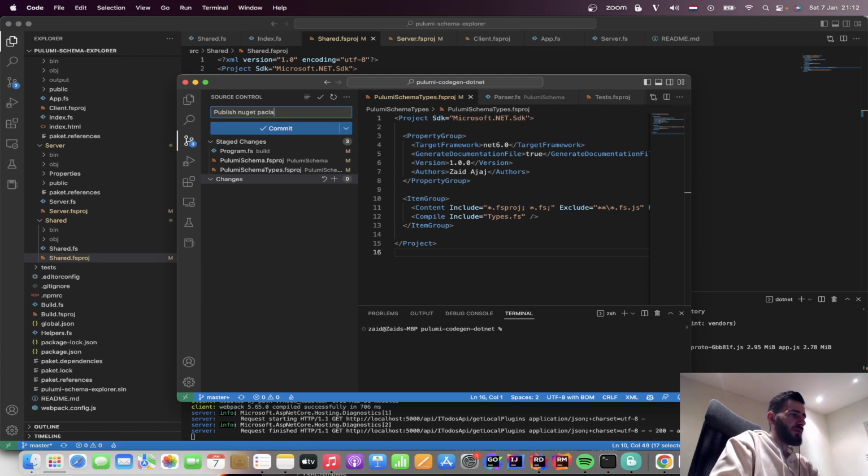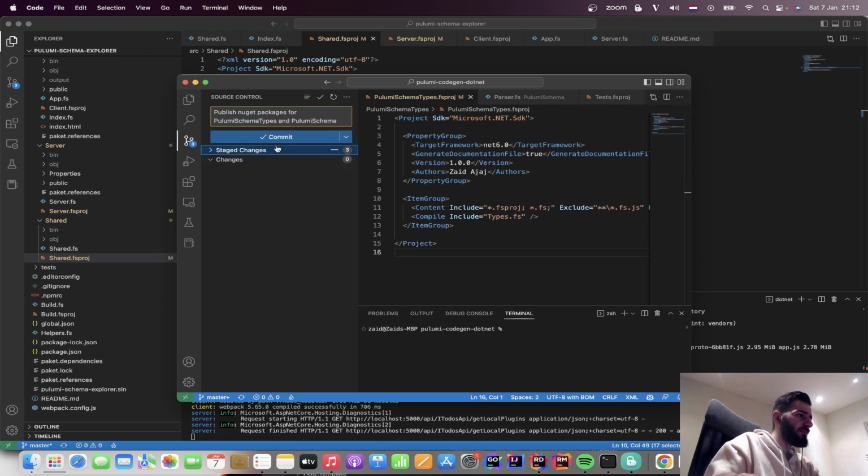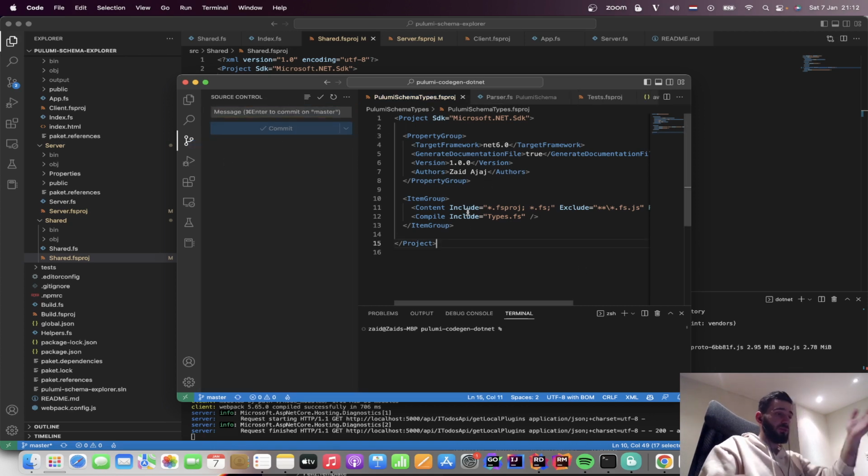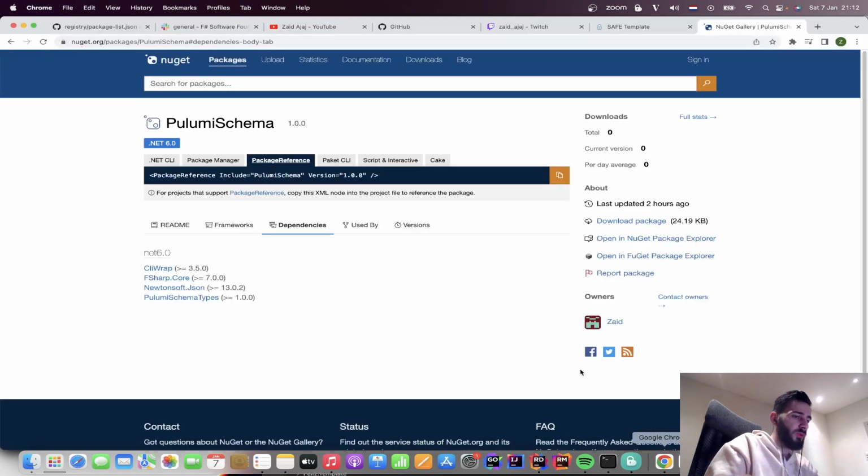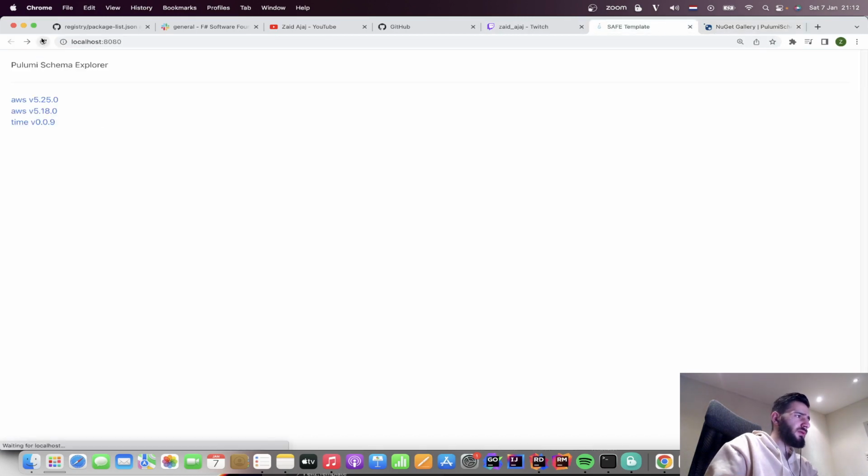I see I haven't really committed that, so let's publish NuGet packages for Pulumi schema types and Pulumi schema. There we go, that's good. Which means you too can use these libraries if you want, like I am from here. Okay, let's see if it works. Refresh. Yep, still works. Internal error, that's not good.